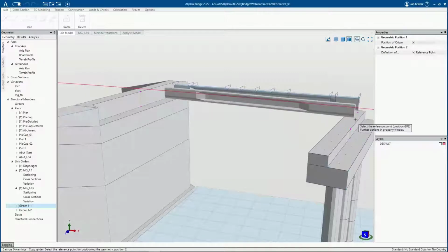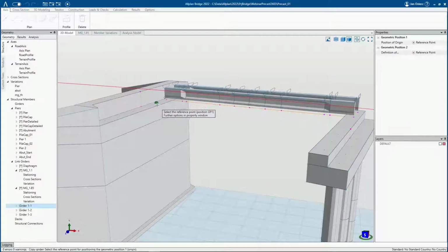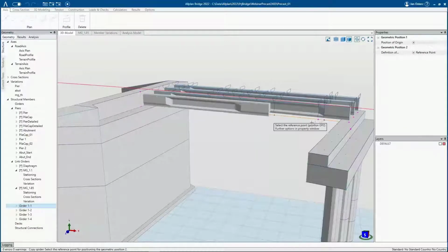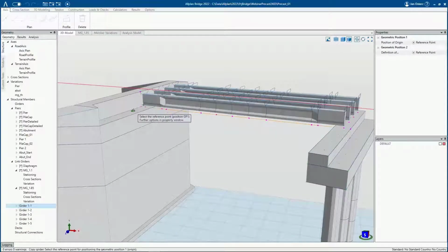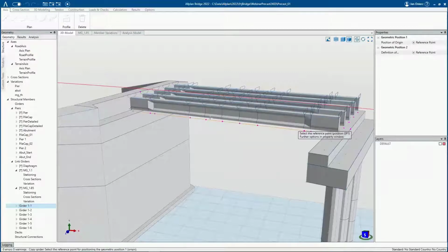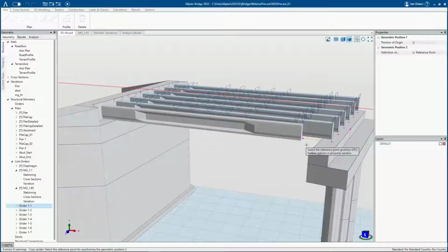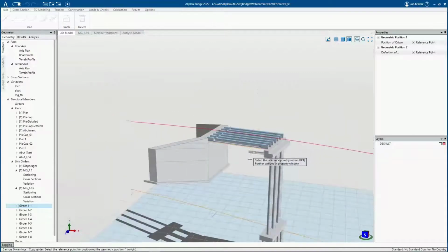Now I can just keep clicking on the reference point, and we see that the end and the beginning of the girder remain constant. You can see that just in a matter of seconds, you can position so many elements. So here, in just a few seconds, I have positioned 7 elements, and my first span is done.